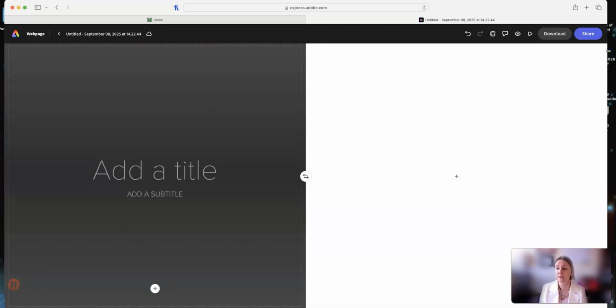I would recommend playing with its functionality, making sure that you understand how it works. There are lots of tutorials for Adobe Express web pages. If you just Google it, you'll be able to find some. I think there are some actually embedded right on the Adobe Express web page as well. So there's lots of tutorials in case you get lost. But it should be relatively easy to use.